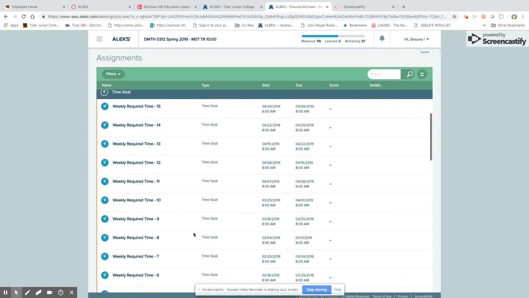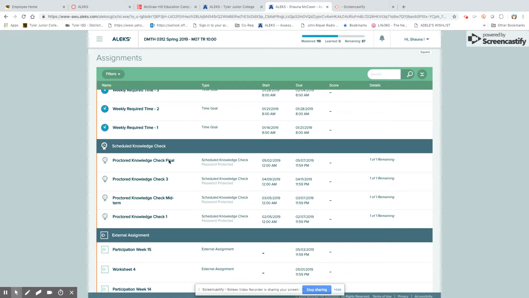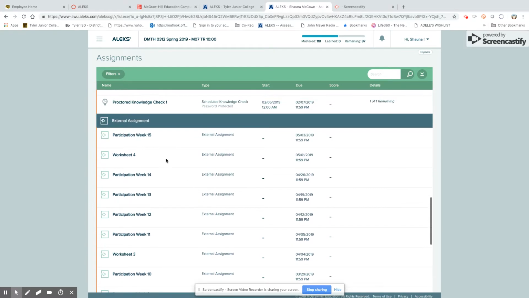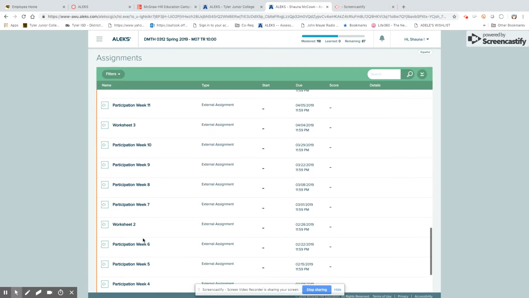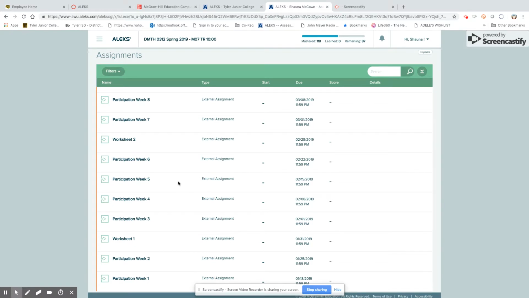Here's your weekly time. Remember, that's 4 hours every week. Here are your tests. You can see there's your window. Look at the windows for your tests. And then down here, we call these external assignments. Participations, I'm going to manually put those in, and those are coming from Canvas, your discussions.